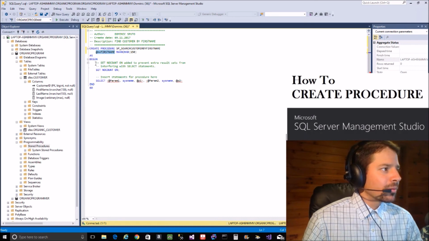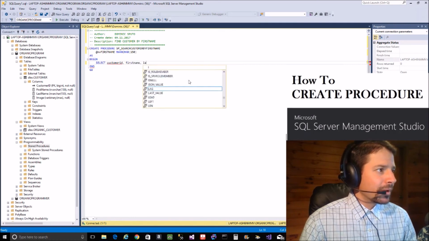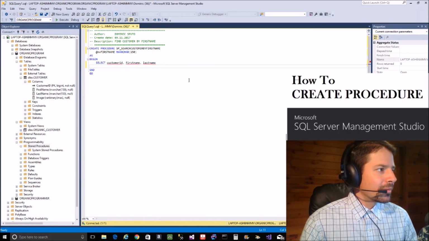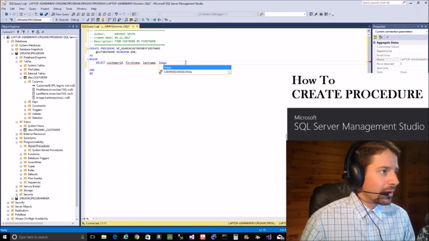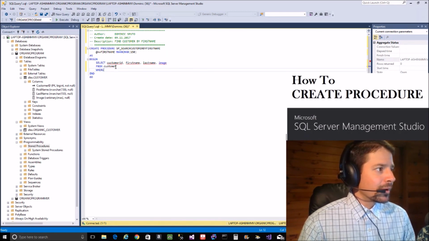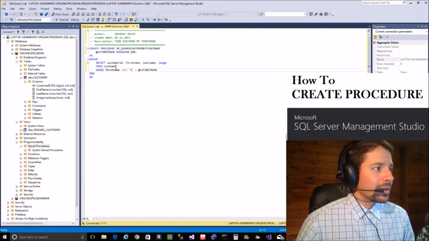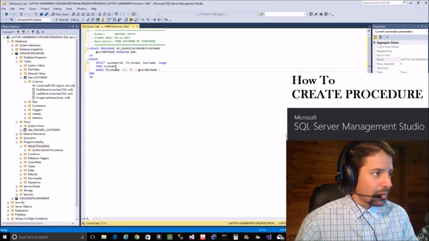Okay. And then we're going to select, and we're going to get the customer ID, and then the first name, and the last name, and let's go ahead and get the image too. That's a varbinary data type, from customer, where customer ID, or we're not looking for customer ID, we're looking for a first name, and we're going to use a like statement. Like the passed in first name, and I'll show you how to execute that.